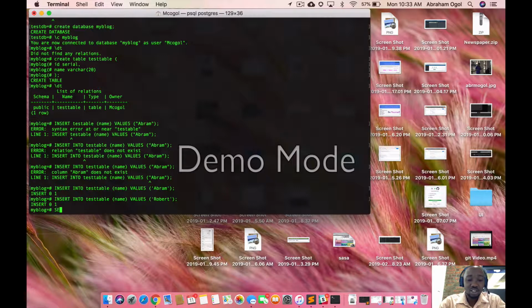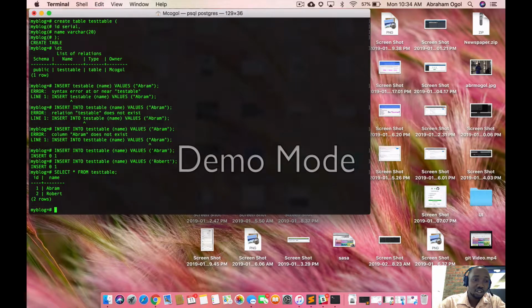So to check the data, you'll do select all from test table. Pretty much simple. It's able to show you the items that you have, and you can see that the ID is incrementing.